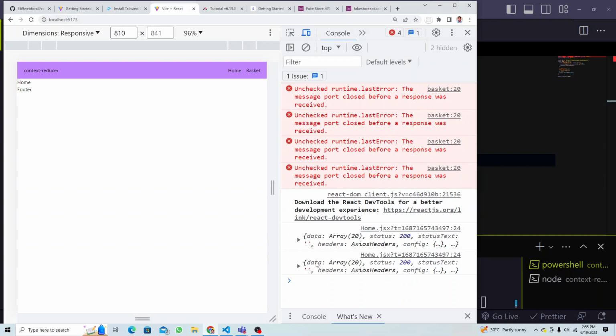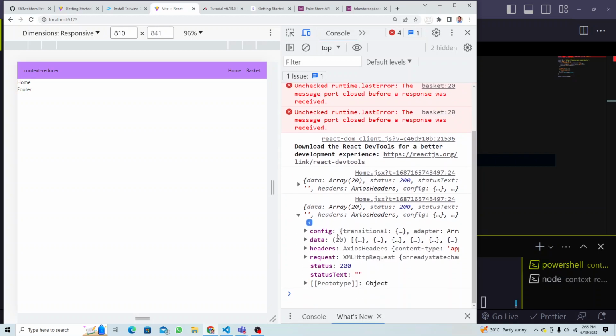Inside the object, the data here. The data is the array with 20 products. Status 200. See status here, 200 means that it is success. And there are some more, like header and all that. So when you have a promise, you're always going to see something like this. You're going to have data, header, request, status, and all that. All these things come with the promise object.